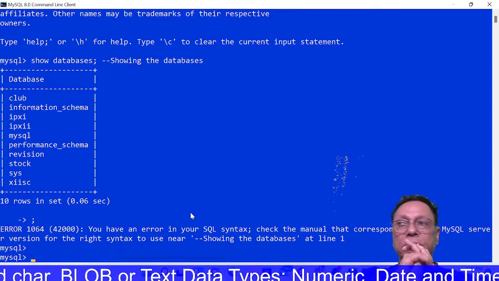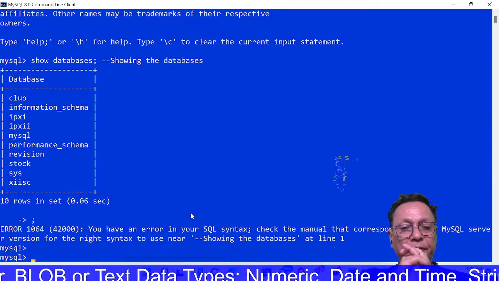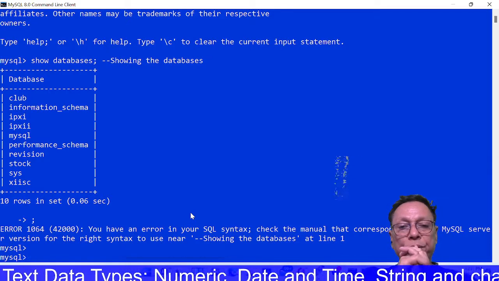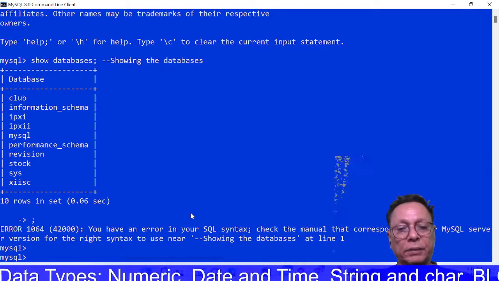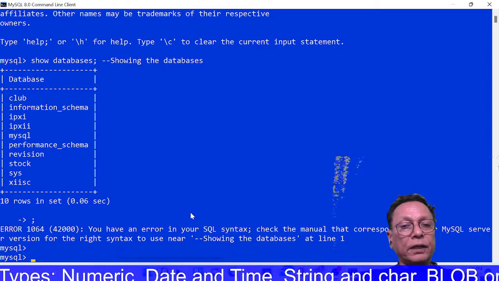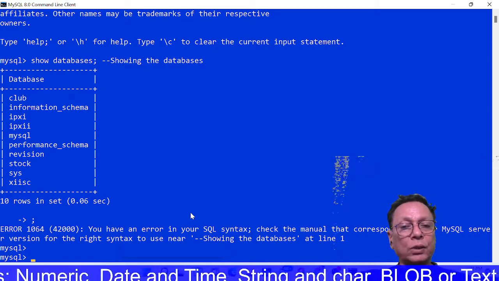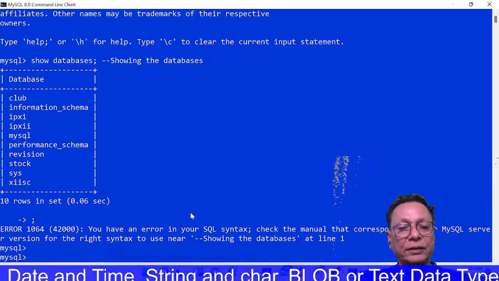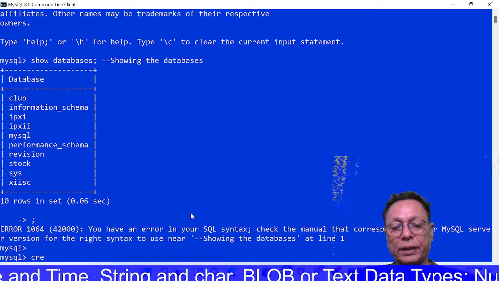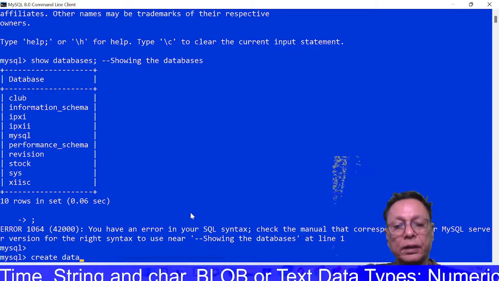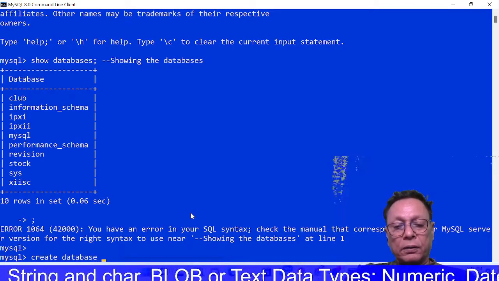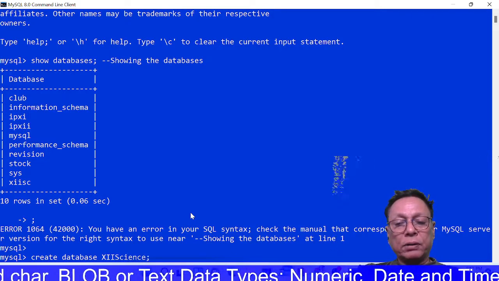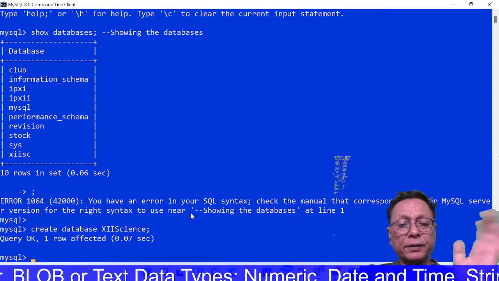Now this is the time to create the table, and before creating the table I'm going to use the database. The database which I wanted to use is 12 science, but this database is not here in the list, so we'll have to create the database. So what should be the command? Create database 12 science and semicolon, your database is created.